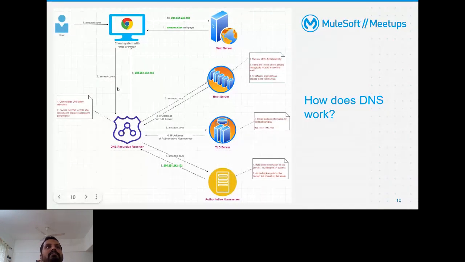Now you must be wondering whether all these steps keep on happening every time. The answer is no, because there are different levels of caching everywhere. So there's caching at the browser level, or you can say the system OS level. Also, most importantly, at the DNS recursive resolver level itself. So let's say the next time the user sends a request for Amazon.com, the recursive resolver, based on a certain TTL, might or might not have an entry for this particular request.